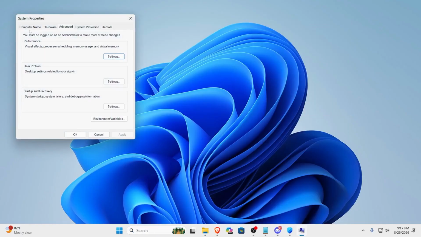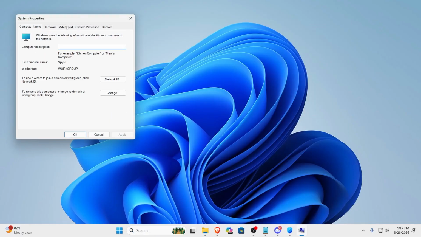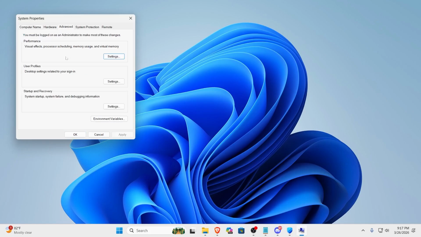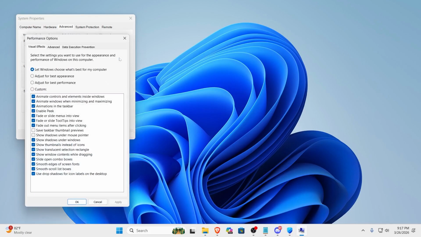After that, you'll be introduced with this window. Just go to the Advanced tab. From here, you just go to the Performance, which says Visual Effects, Processor Scheduling, Memory Usage, and Virtual Memory. Just click on Settings from here.